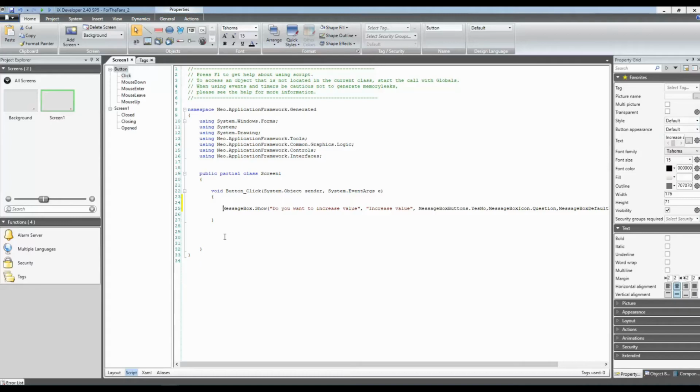So then you can use an object called DialogResult, and you create a variable from that, dr, and you assign the answer from the message box to the dr variable. Then you can create an if case, parentheses, dr is equal to DialogResult.Yes.